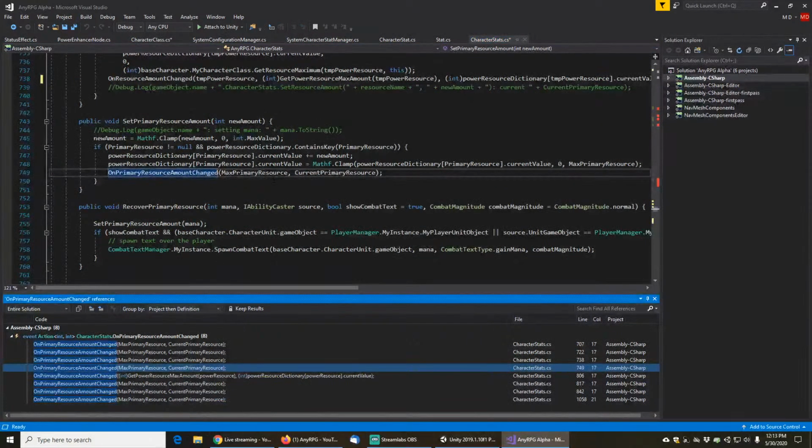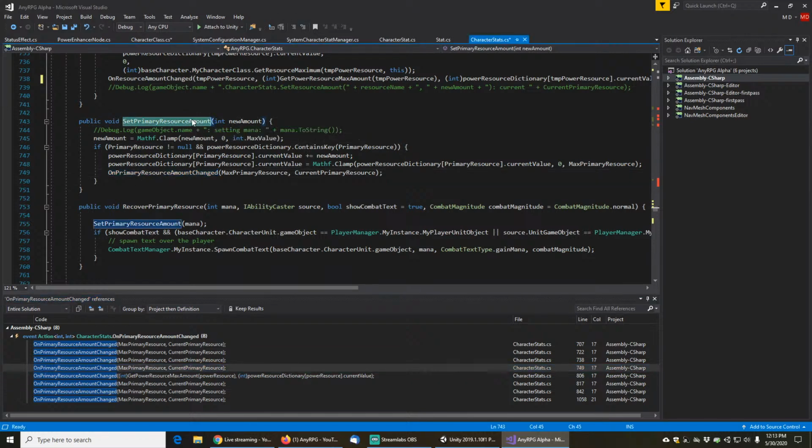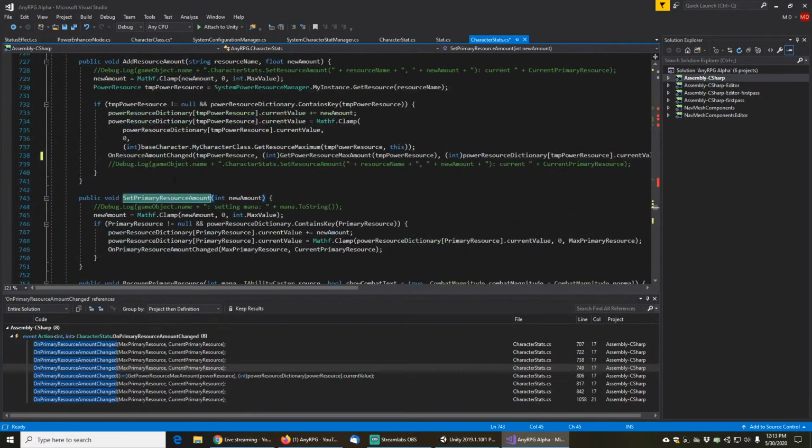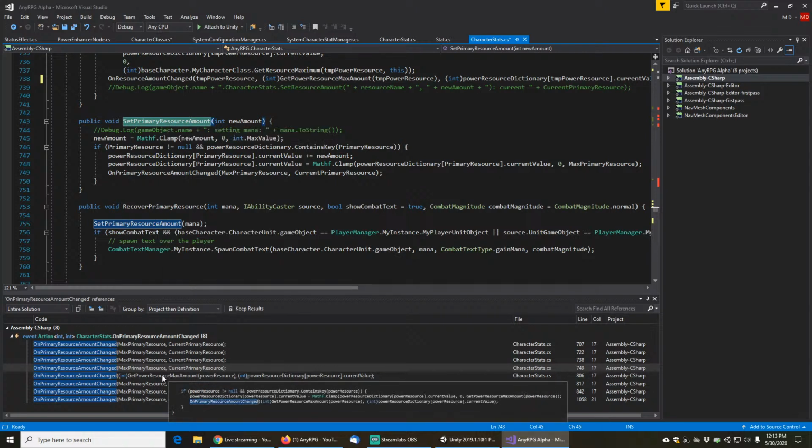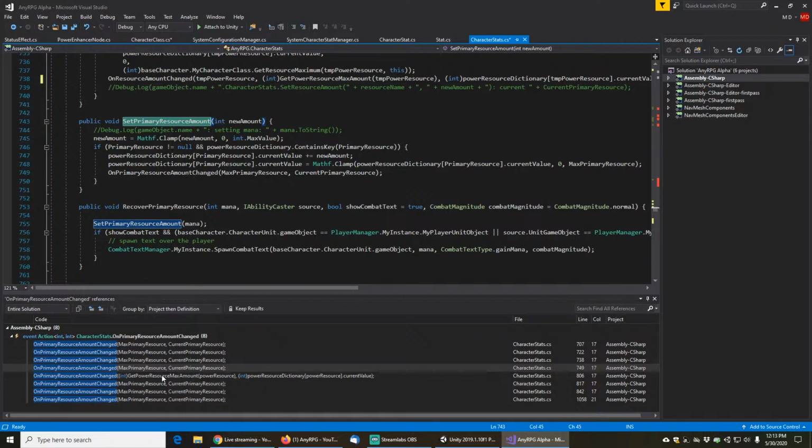Let's find the next call here. Similarly, we have a SetPrimaryResourceAmount. Okay. This is a bit of a different call right here. So we have basically hard-coded code to set primary resource amount and recover primary resource. I'm going to skip this here for a second because I want to come back to those and see who's calling those, because we'll make them call the set resource amount basically.